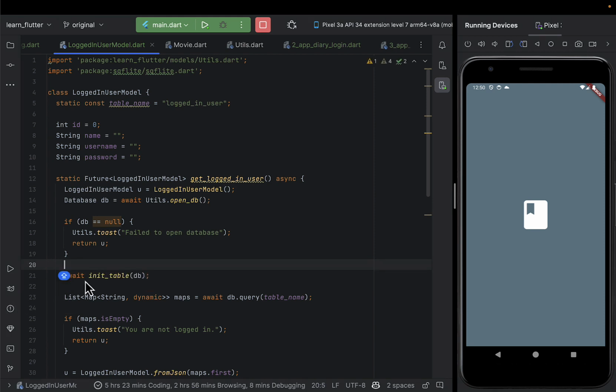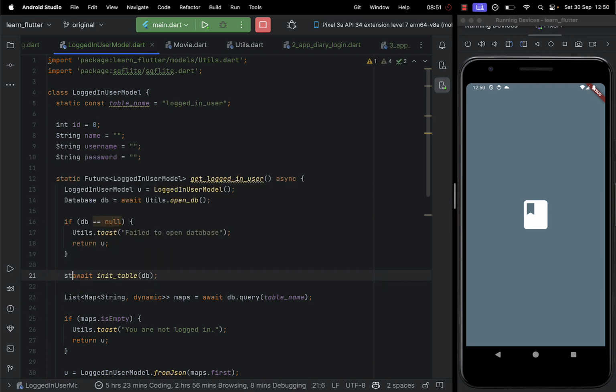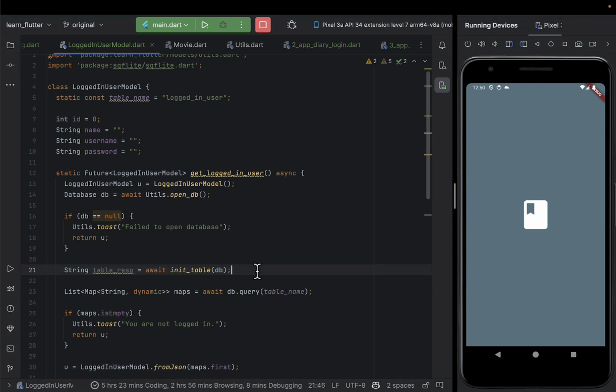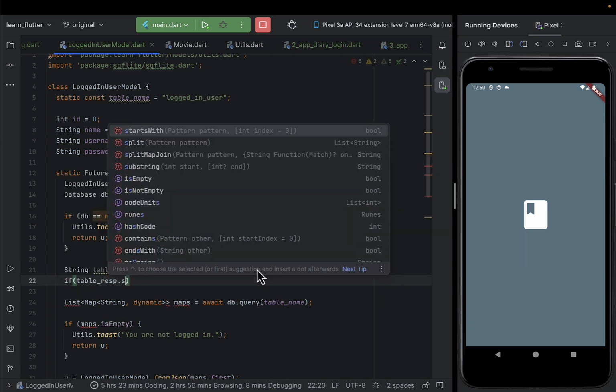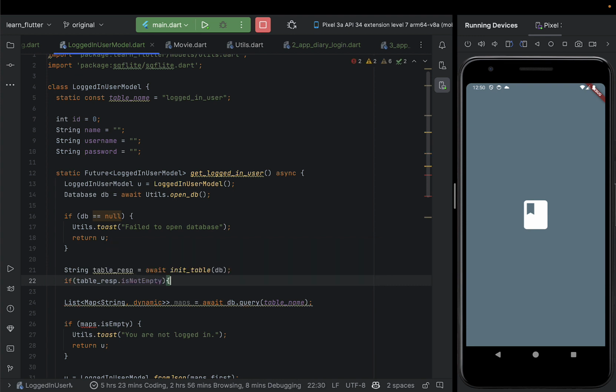You see, you need table. So I can maybe say string table, to check if the table was a success. Maybe response equals await init table, and we give it database. You see, so I check if response is nothing. If response is not empty, then we'll know there is a problem.